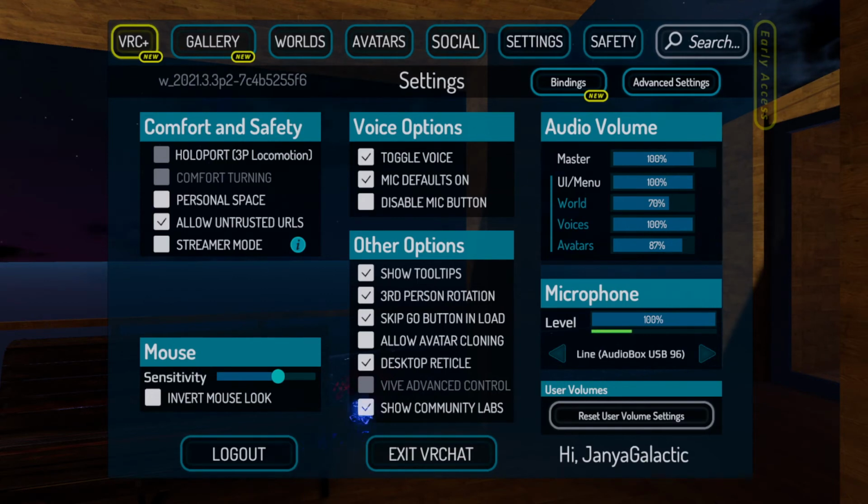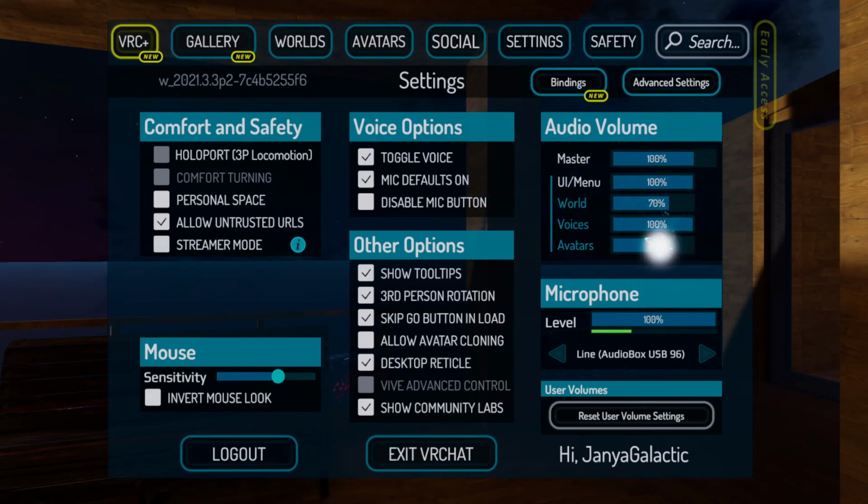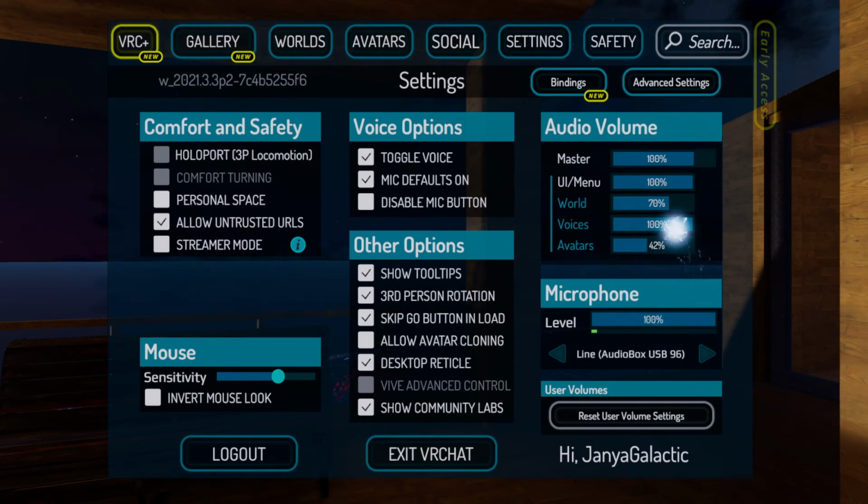So community labs, make sure that's enabled. Some people don't find it. Also, keep defaults on so you won't find yourself talking to nobody. Toggle voice is also important. Keep your world volume about 70. I would take the avatar volume way down. Voices can be maxed. Menu as well.